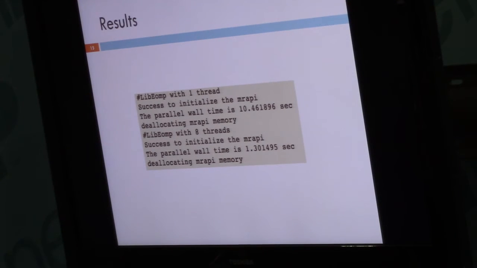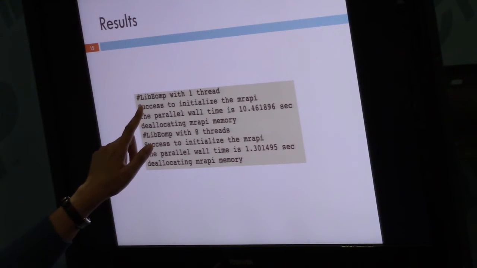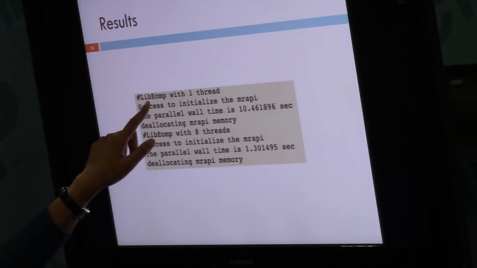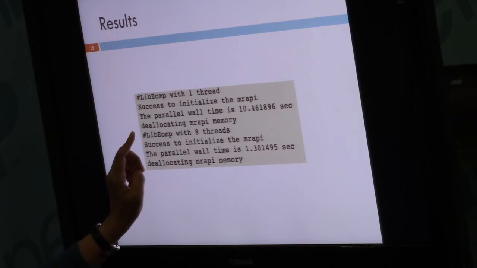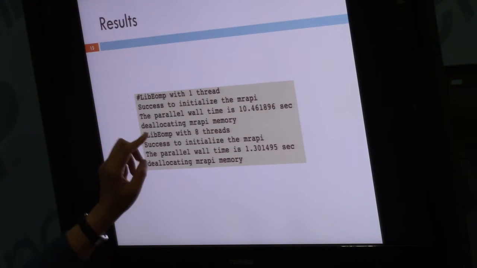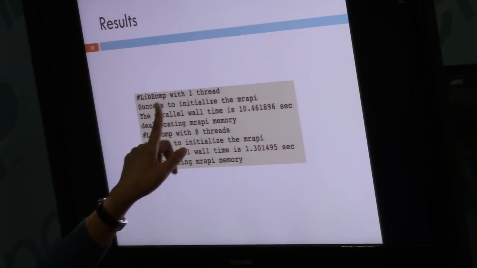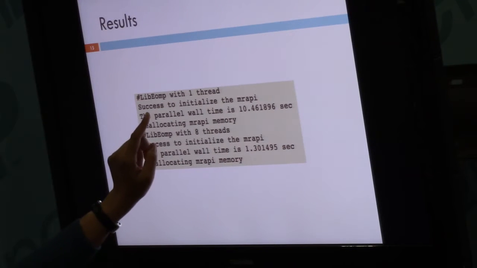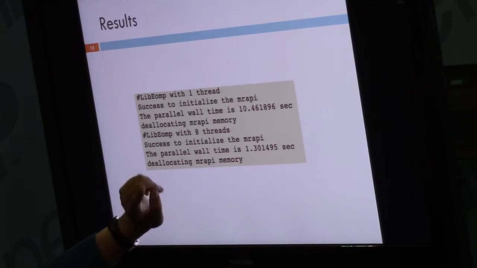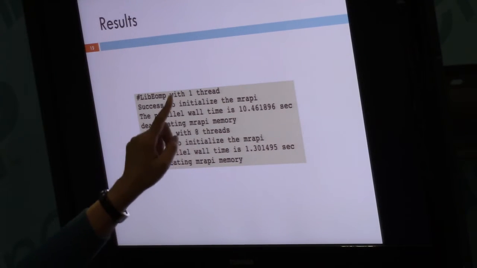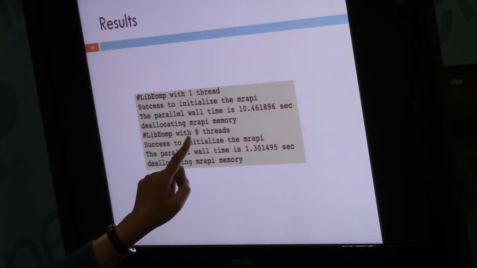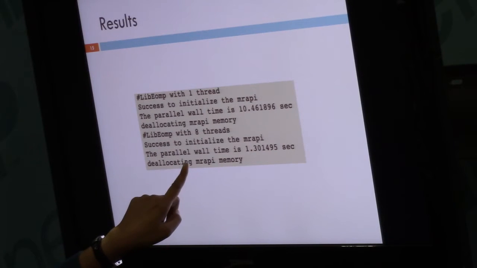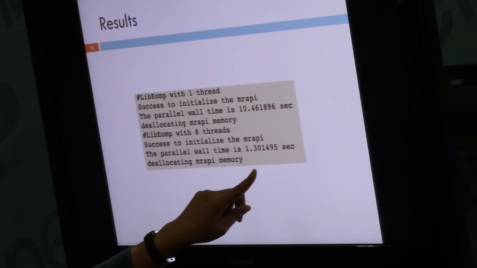And result-wise, we named the portable runtime that we created libeomp, where E stands for embedded. This is just to keep it in parallel with libgomp, the GNU-based OpenMP runtime library. With one thread, you initialize the MRAPI, etc. That's your execution time. And then you use the 8 cores. I'm talking about 1 core and 8 cores of the Freescale 8-core Power processor board. And we see that the time obviously reduced from 10 to 1.